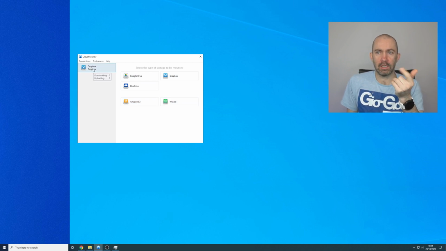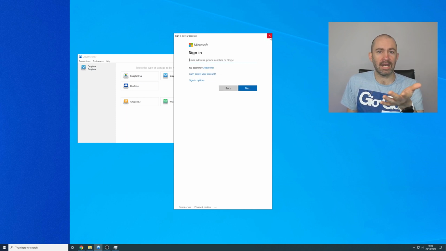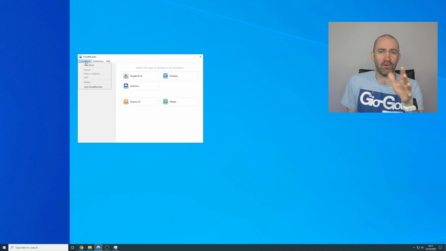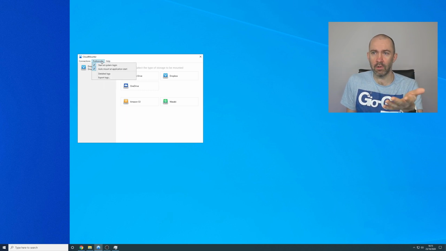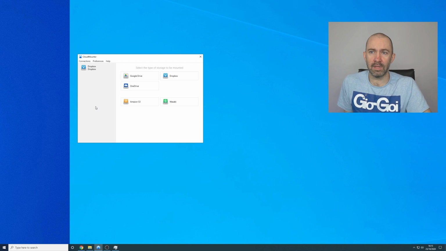Now, I've got Dropbox installed already, but if I had to click on OneDrive, you basically just sign in, and that's it. You just authorize CloudMounter as an application. There's really not a lot of options here, guys. You've got new drive, and you don't have to start it, login if you don't want to, use a manual. It's extremely simple, this application. As I said, it's a simple application, but it's extremely effective.